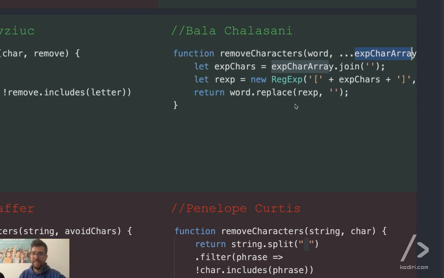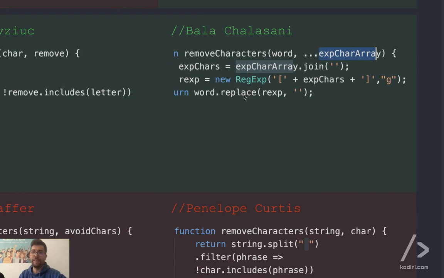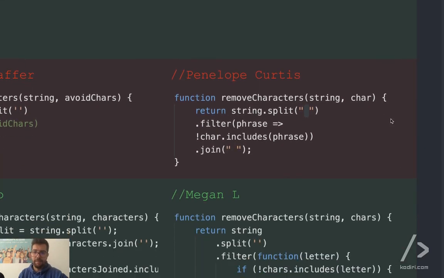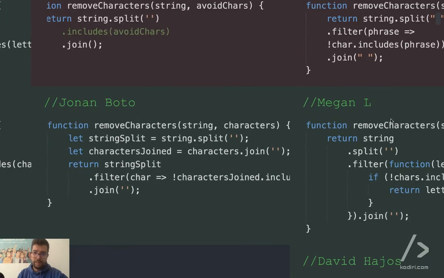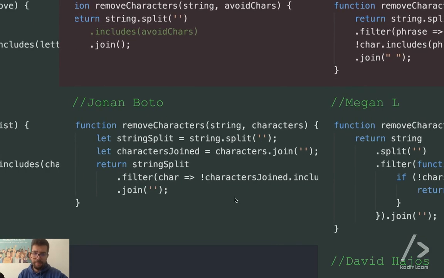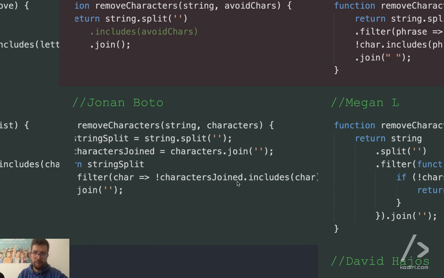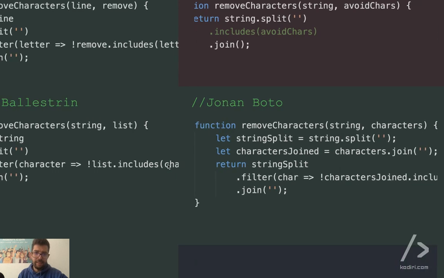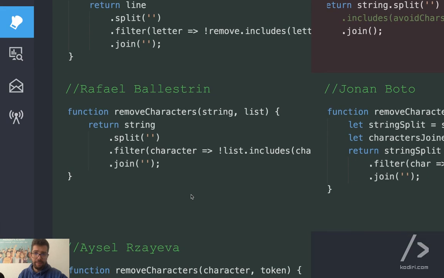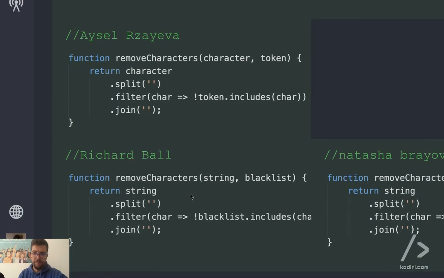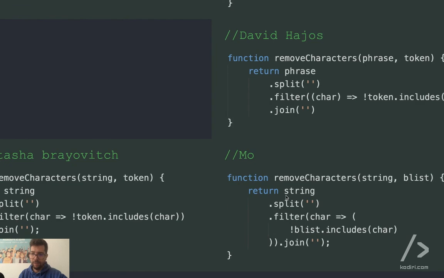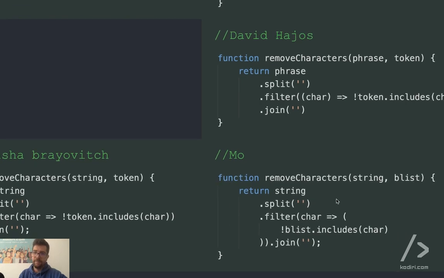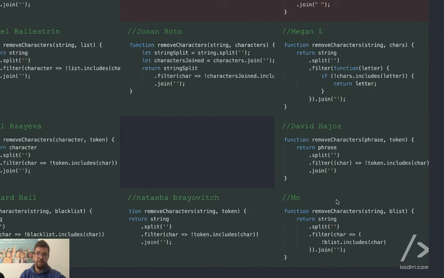So what he does is, whenever he finds a forbidden character, he replaces it with an empty string, which is pretty clever. It's a different way to do it. I like that. Jonan did filter and join with includes. Rafa, same thing: split, filter, join, with includes again and again. So I think that's pretty much it, guys.